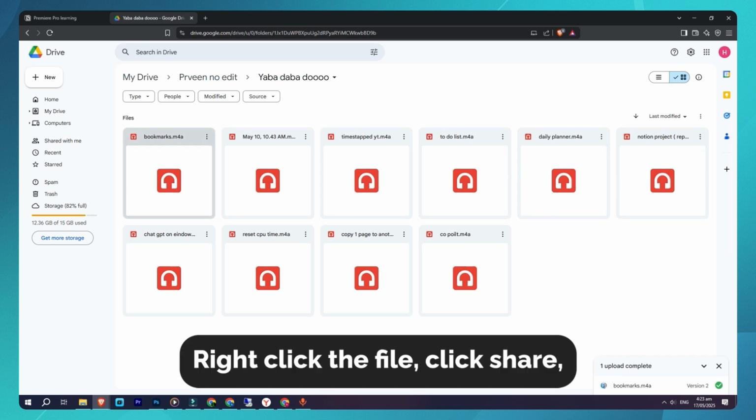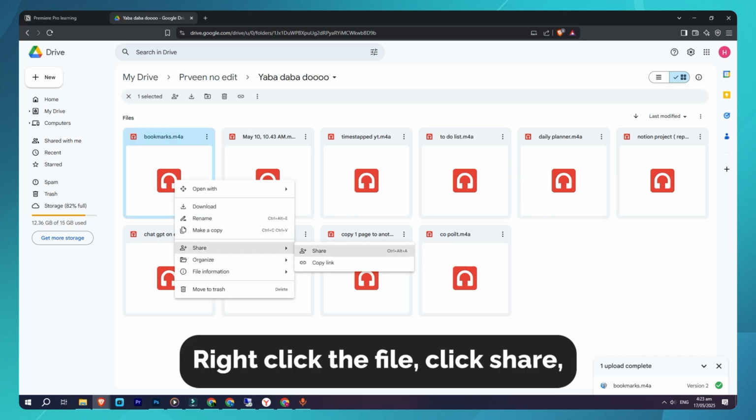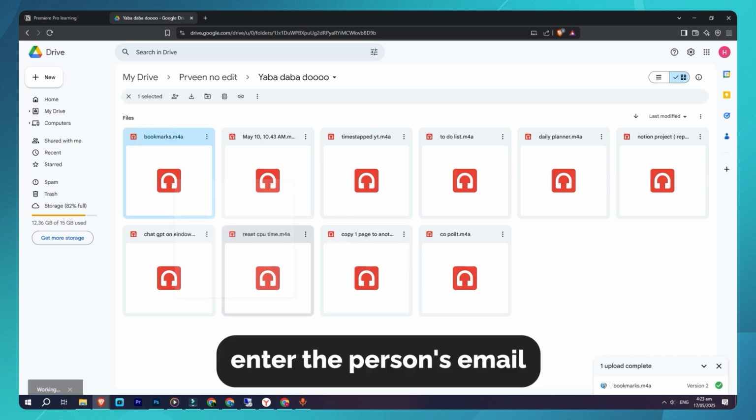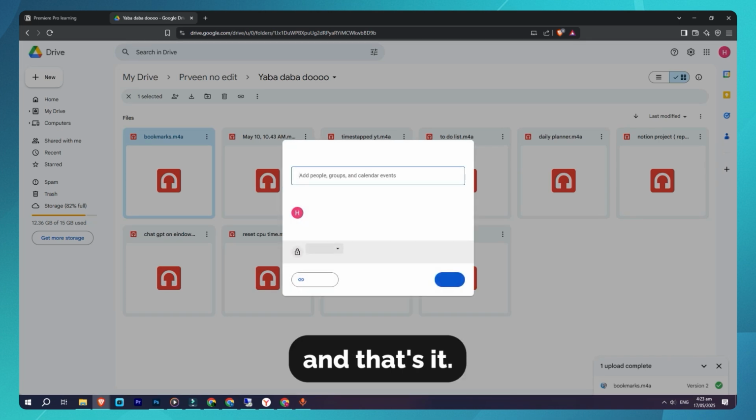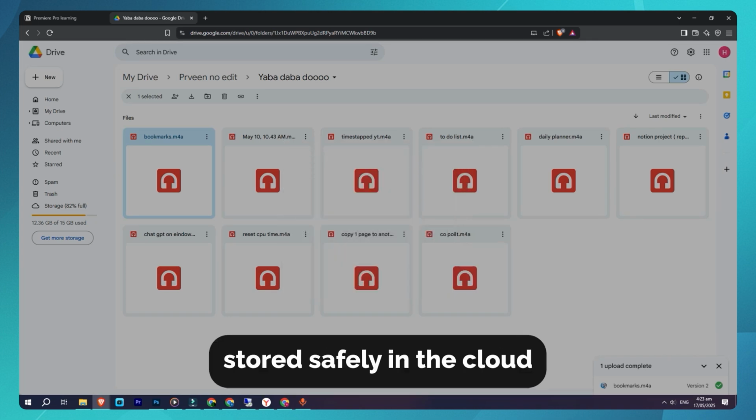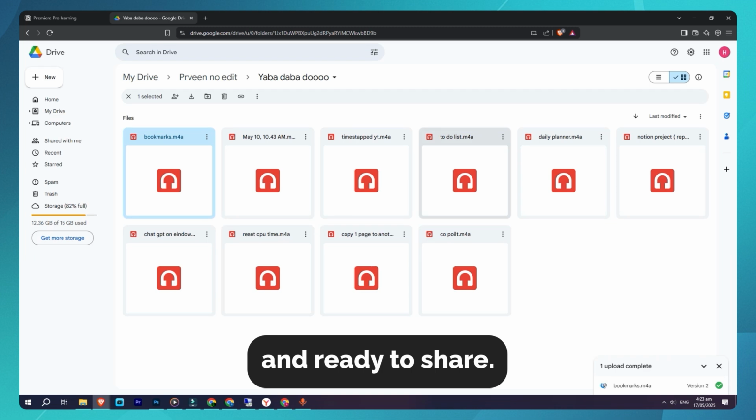To share it, right-click the file, click Share, enter the person's email, or get a shareable link. And that's it. Your audio is uploaded, stored safely in the cloud, and ready to share.